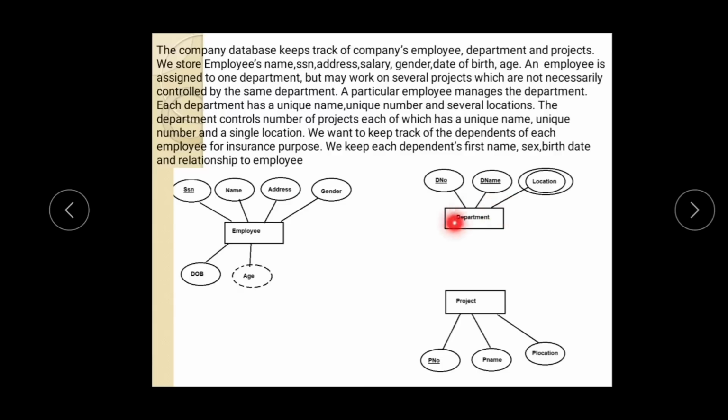Next, department. So what all the attributes are required in the department? Let us see. Each department has a unique name, unique number, and several locations. Unique name, unique number. It is given as unique. Okay, so unique means it must be a primary key. Using these attributes, we can uniquely identify a particular record. So unique name and unique number are primary keys.